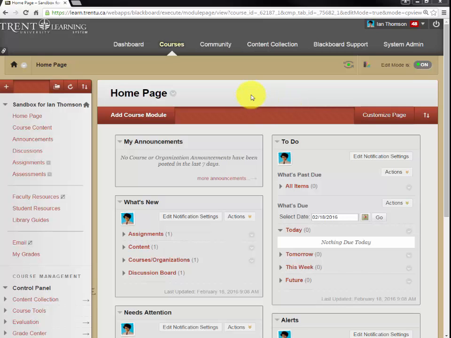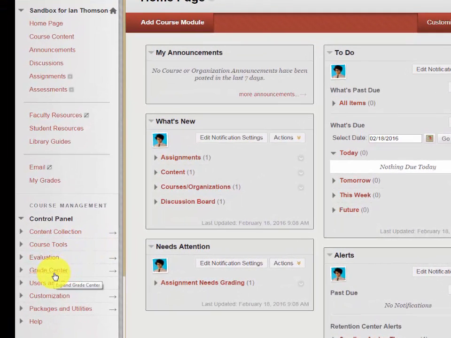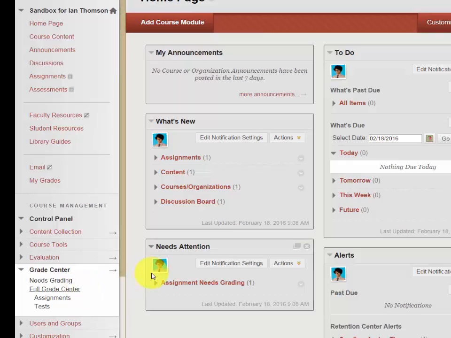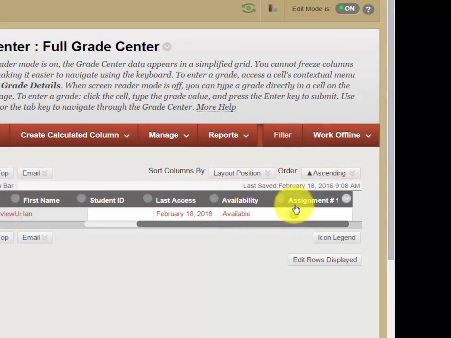What we want to do is come into our Blackboard course and scroll down to Grade Center. So I'm going to click on Grade Center and click on Full Grade Center here. Okay, this is my list of students in this class, and you can see that under assignment number 1, this student has submitted a document. Let's say for the sake of the example that the student has emailed me and said, I'm sorry, I uploaded the wrong document, can you please give me another shot? So that's what we're going to be doing.